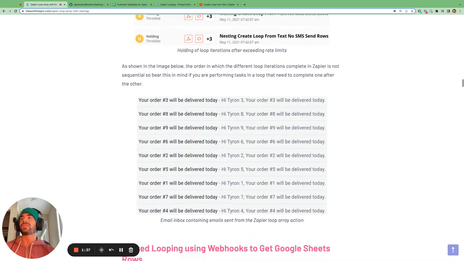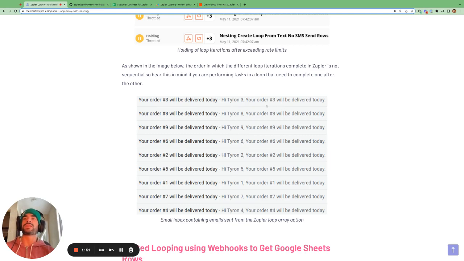And then just to show you what the output of this looks like eventually when you do get those different emails sent, we can see that all the order numbers are populated, all the names are populated, and even within the email body here, we can see that the order number is populated as well.